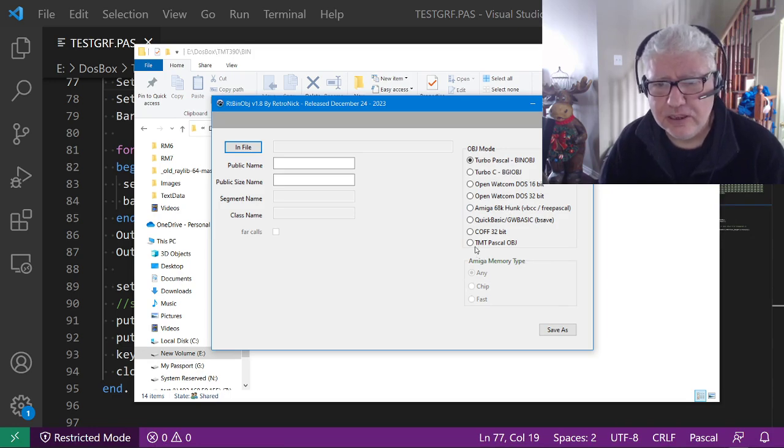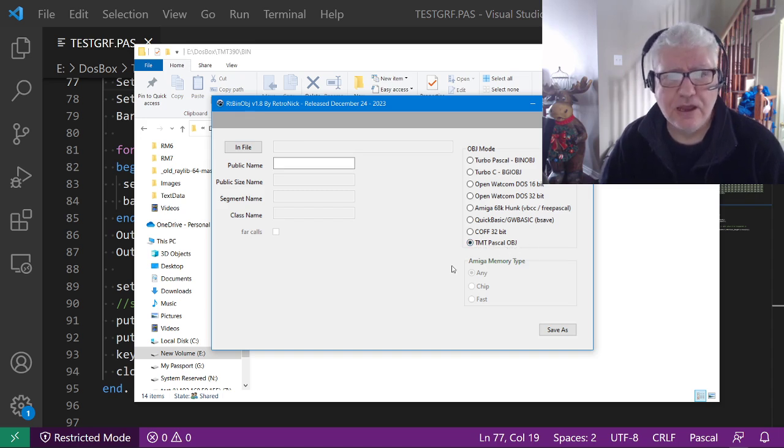And if you use my tool, you get a Windows program basically, with a GUI, and you have the option here to convert it to a TMT object file. This is on my GitHub. I'll put a link, but it's there. And so that's the first few things.